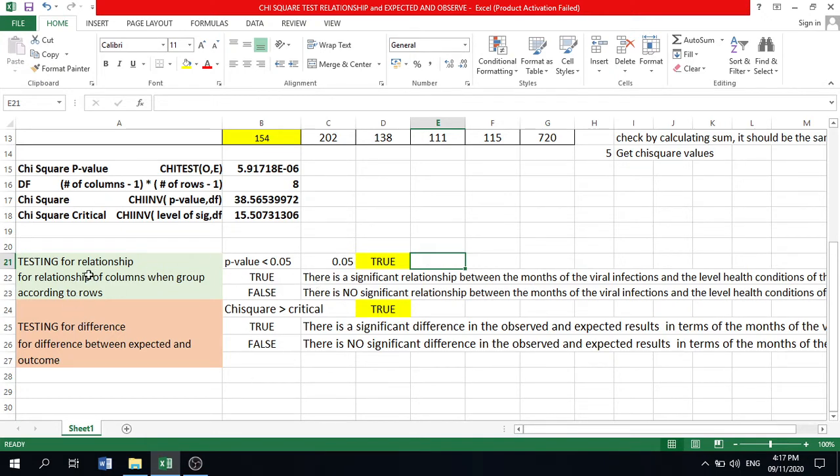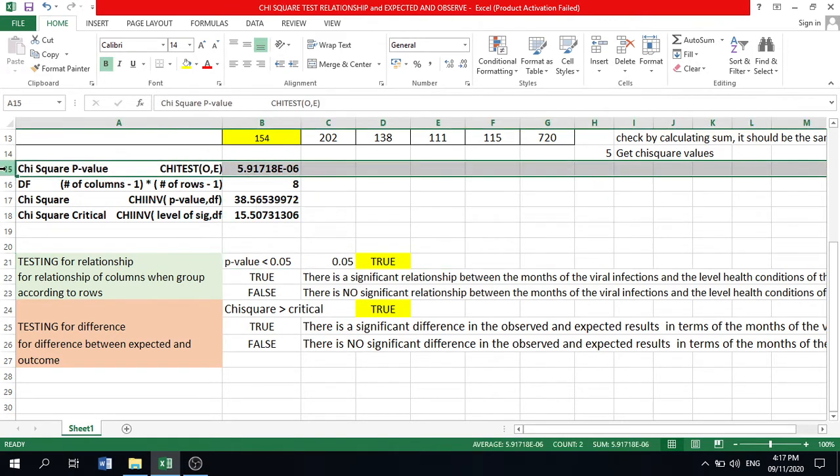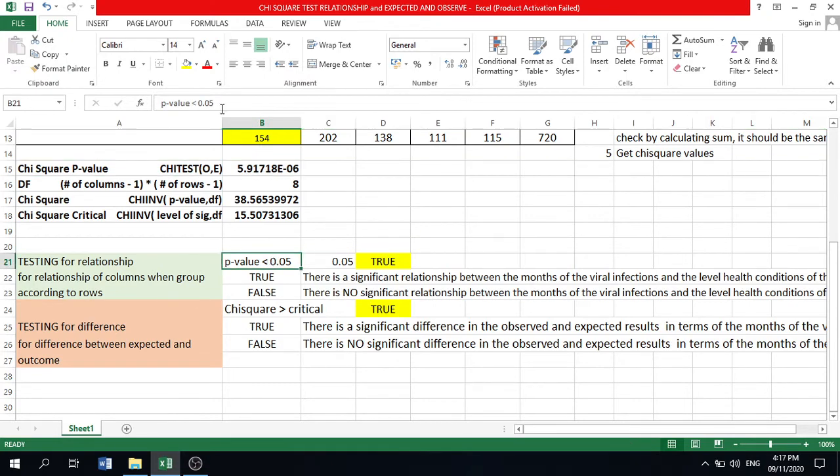So when you test relationship, you need the following: the chi-square values, the probability value, and your threshold, your level of significance. Usually it's 0.05. Now, for testing difference, we have to check if our chi-square is greater than our critical.